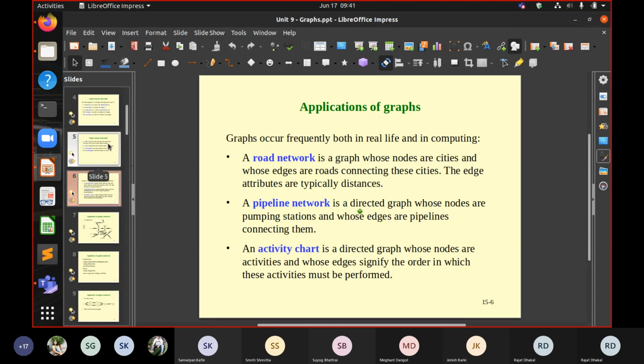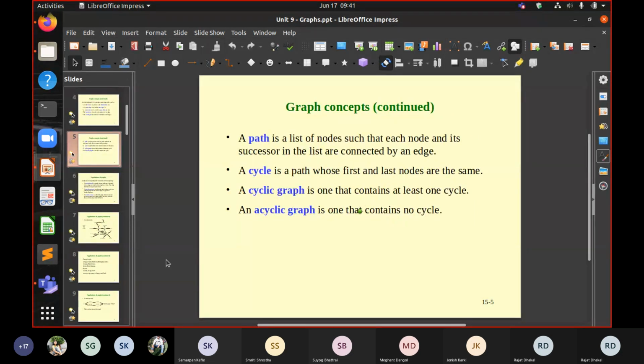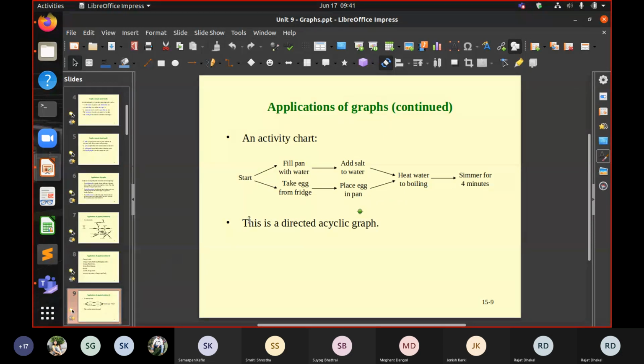So this is an acyclic graph because it contains no cycle. There is no cycle in this. Okay.